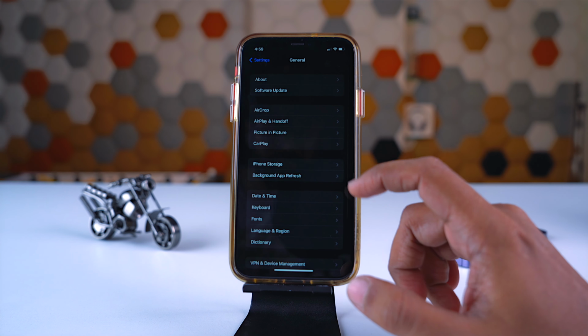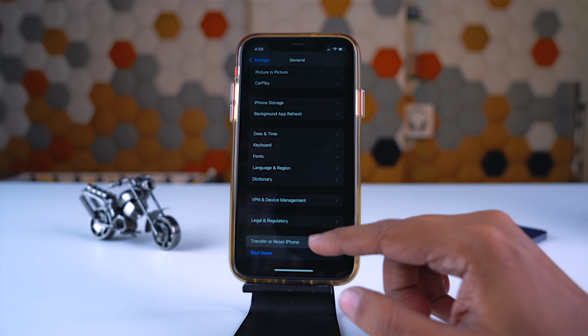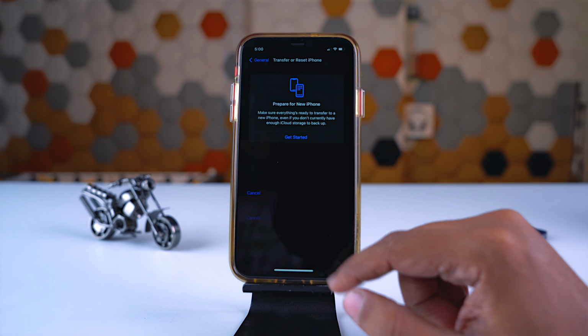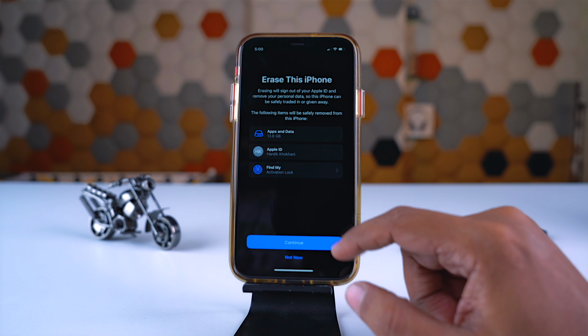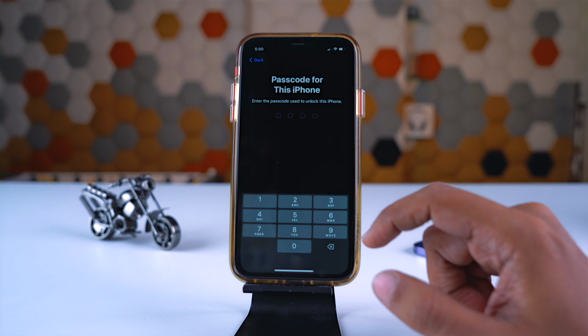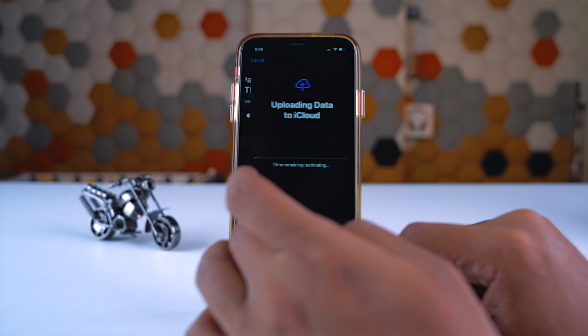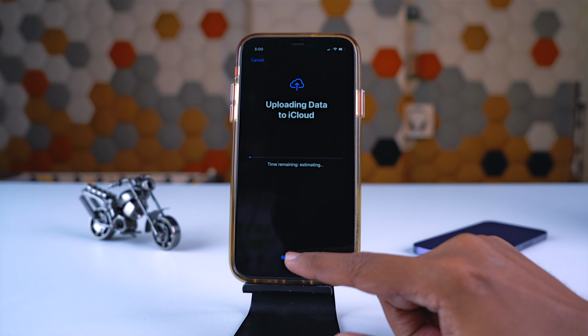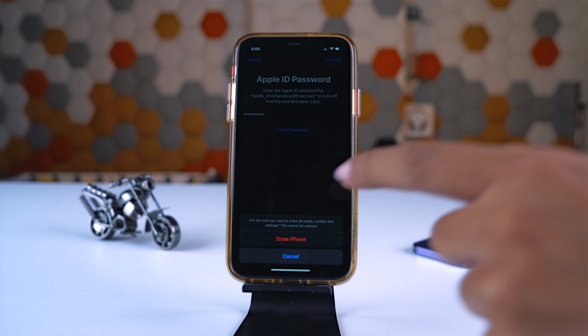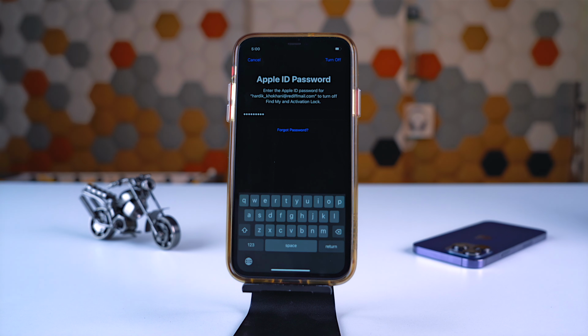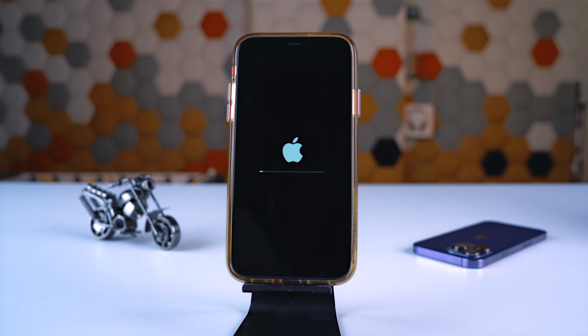From there we'll go to General, and there we'll go to Transfer or Reset Phone, and over here we'll Erase All Content and Settings. Here we'll continue with the process. We will skip the backup as we do not want to take a new backup, as our messages are already deleted. Now you want to click on Erase iPhone, and as you can see the procedure has begun of resetting and erasing your phone.